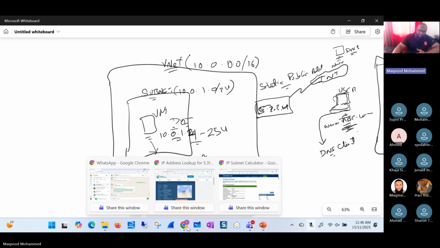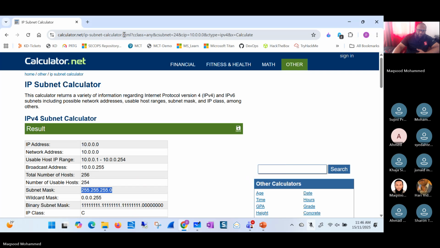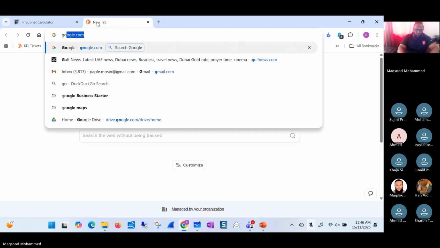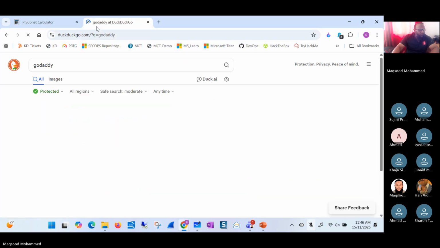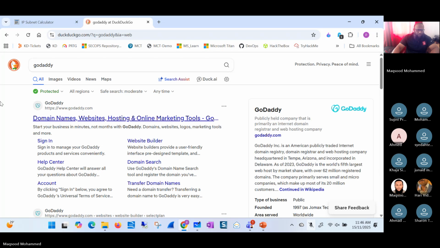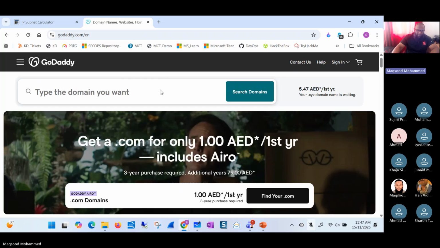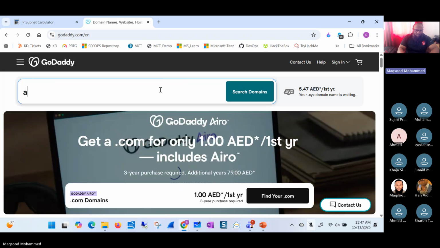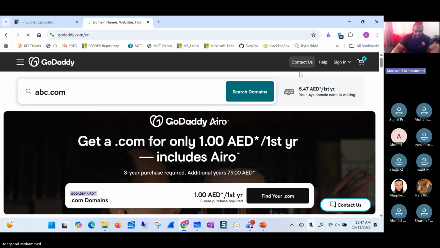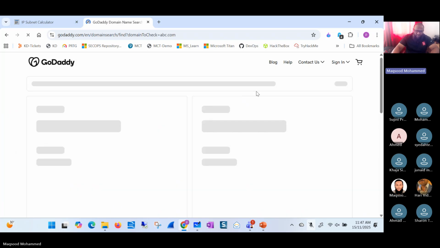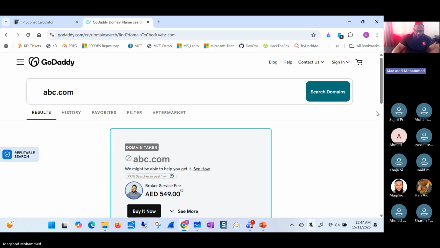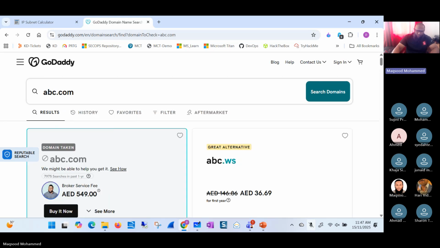Let's go and see. What you can do, we can go here. This is a service provider who sells the domain names. So what domain are you looking for? For example, I am looking for abc.com. Does it really exist? They will first check if this is used by someone else. You will not be able to buy that domain name. So this is already taken by someone.